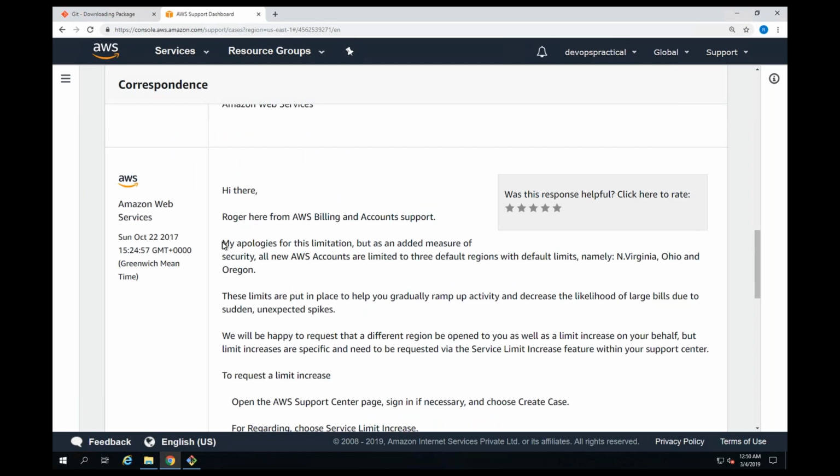So I was unable to create a server as a free account. At that time I raised a request saying, hey, I'm unable to create the servers. And the reply said: my apologies for the limitation, as an added measure of security, all new AWS accounts are limited to 3 regions with the default limits, namely North Virginia, Ohio, and Oregon.